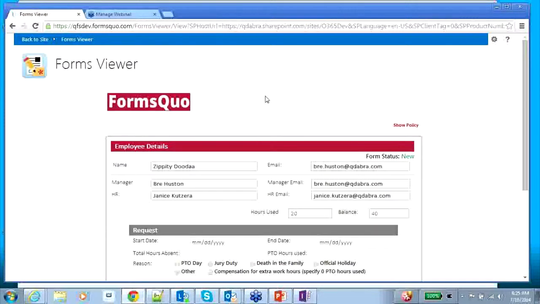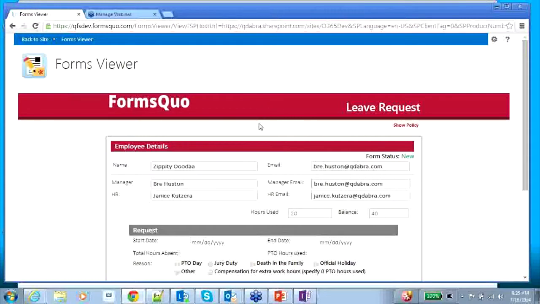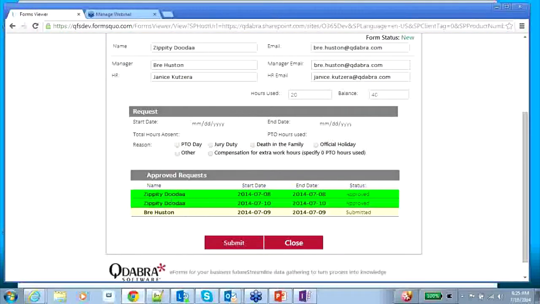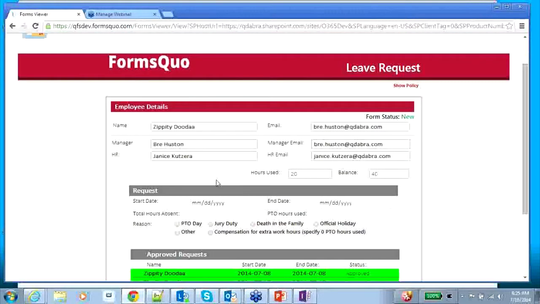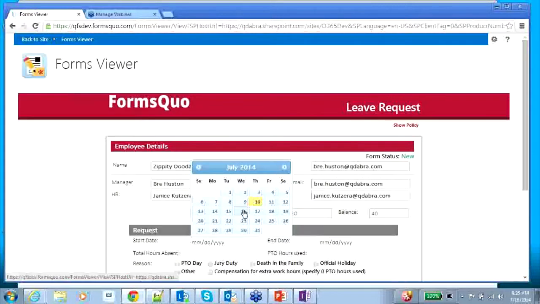There we are. So this is our new leave request, and you can see that bright green on the approve. So we know that they are ready to go on their days off. So now I'm actually going to submit a new one. So again, that hide show functionality that we know and love. We're going to pick a date.